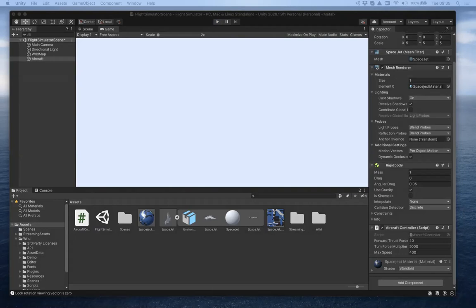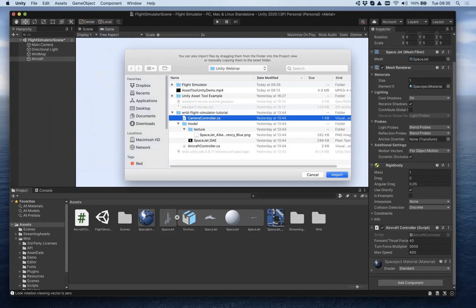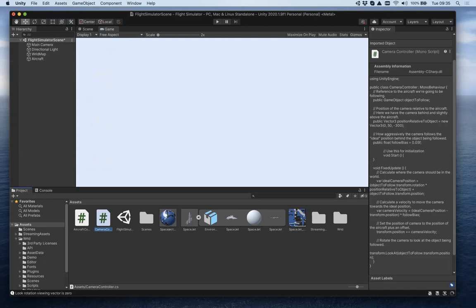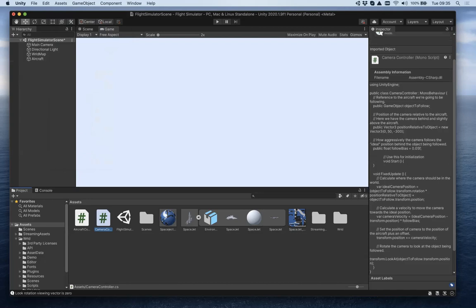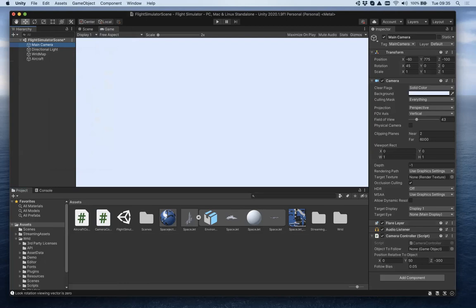So again, we've got a ready-made script as a camera controller, and we're going to import that into our project. So all the camera controller script does is it sets the camera location to follow the target game object, which in this case is going to be our aircraft. So we're going to drag that onto the main camera. And we'll see there that it's appeared in the inspector. We want to set the object to follow to be our aircraft. And there are a few parameters, such as the position of the camera relative to the object, and the bias, which tells the camera how quickly to adapt to changes in the position.